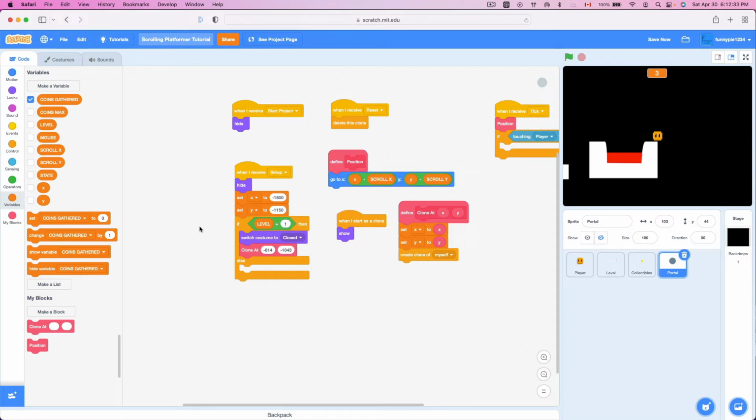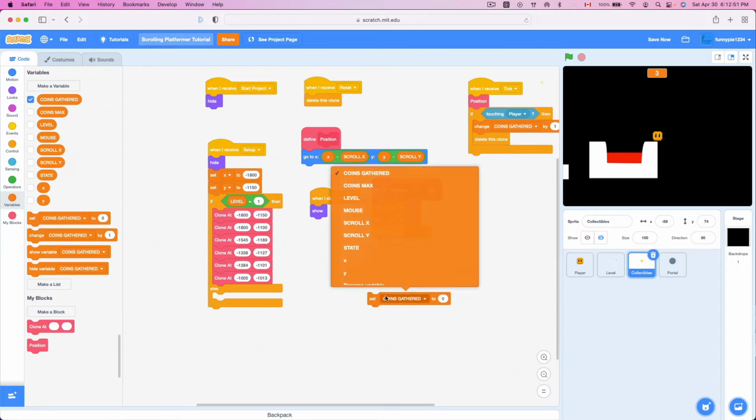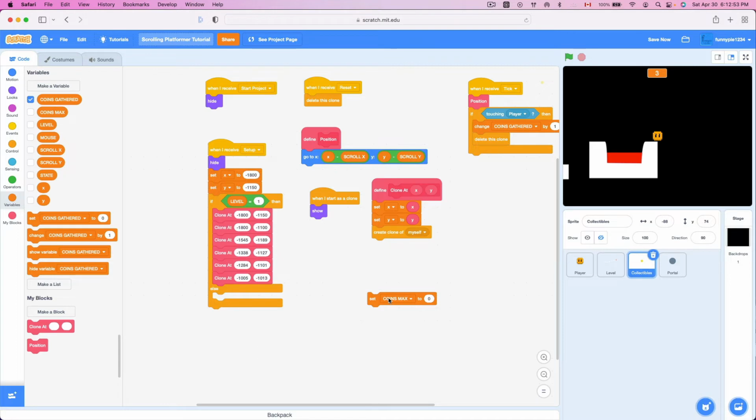Okay, so where are we going to put this coins max variable? Inside collectibles, we don't want to have to set coins max for every level. So inside this clone block, we're going to change coins max by 1. Oh no, not set, change coins max by 1. Sorry, it's been a long day.